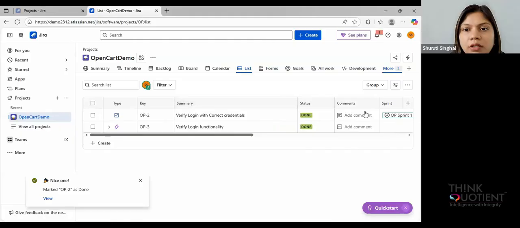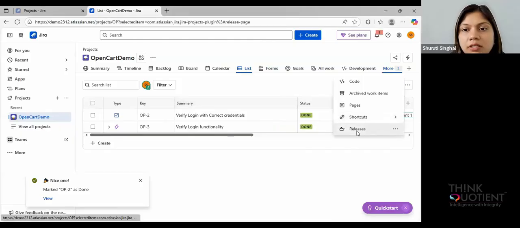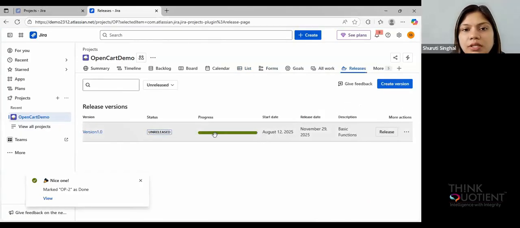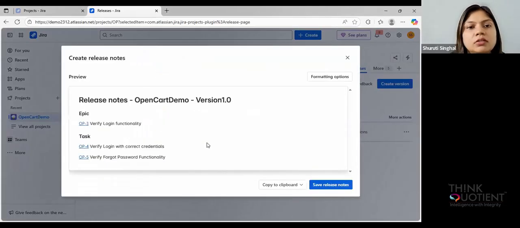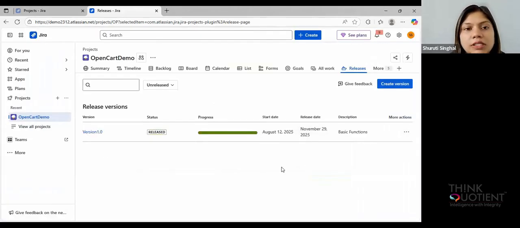Okay, so this is how. Now we go into the more menu and there is something called releases. As I told you, you can see this is the progress and then I release this. So you can see these particular work items will be released. Okay, and then again you can automate the same. So these release notes, like open card, verify this, correct credential, password and all. These are the release notes and this is how the version is getting released.